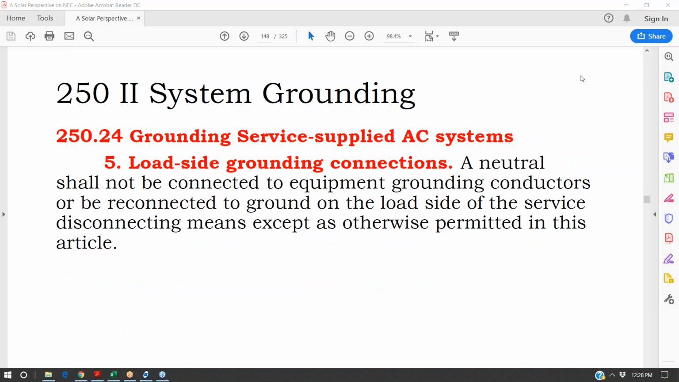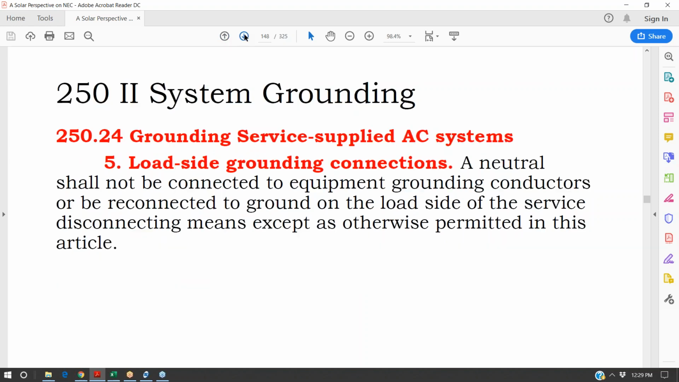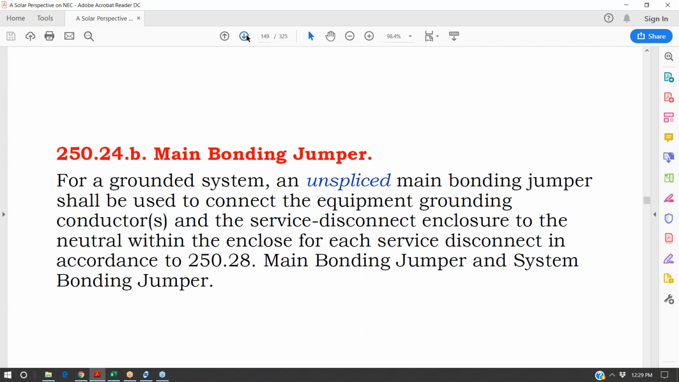And that's usually what happens. Usually you're bonding neutral to ground inside your service panel, and then the neutral is being carried out to the service disconnect where your ground rod will then emerge. The neutral shall not be connected to your equipment ground conductor or reconnected to ground on the load side of the service disconnect, except in certain cases. That's like if your ground rod is coming out of your service panel.